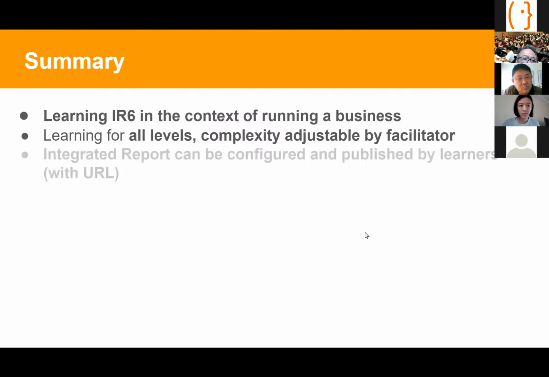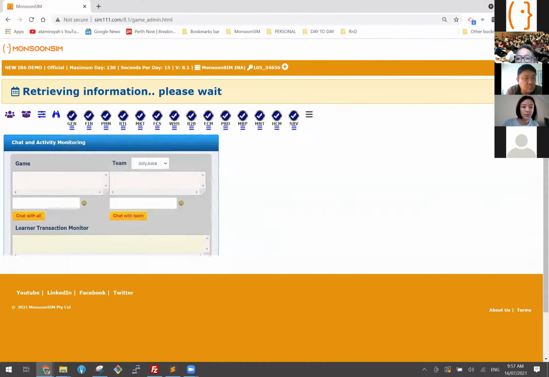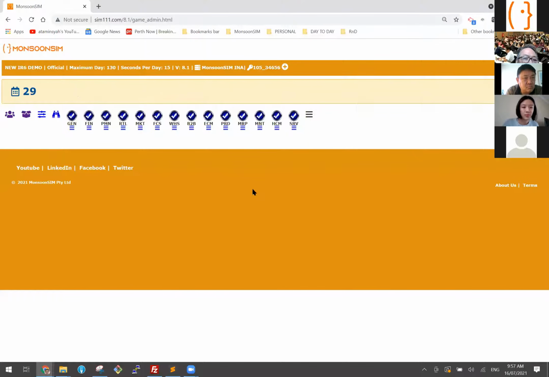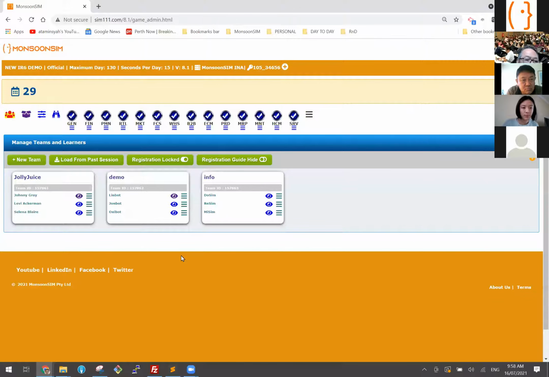Okay. The integrated report can be configured and published by learners with a specific URL, which I will show you in a minute. Okay, so let's go for a live demo. This is the screen for the facilitator. I have run a game, and the game consists of 3 teams: Jolly Juice, demo, and info. We have some robots here. We have some virtual trainers, virtual players here, and also some players here.